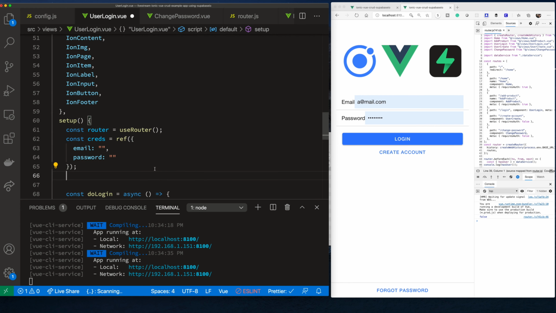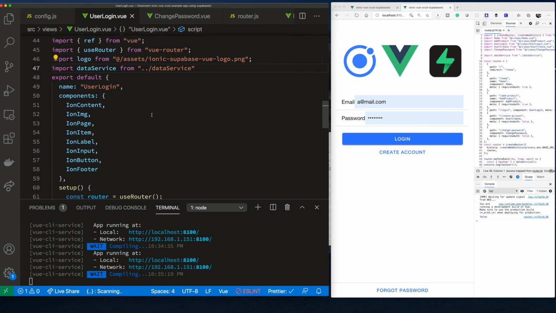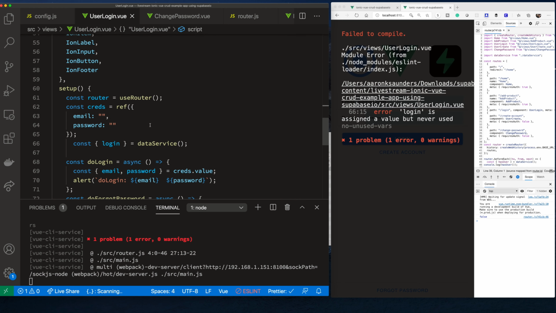But we need to import that first. So import data service from data service. Error: login is assigned a value but never used. So we're going to actually use it in here. So we can remove the alert. Let's just change this to a console log for debugging.